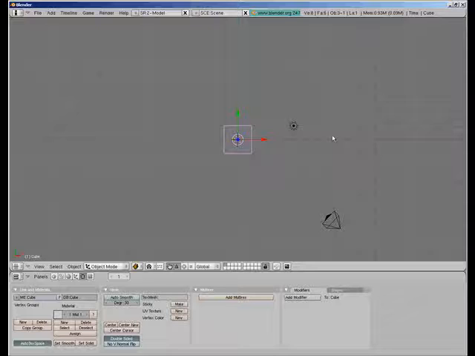The main focus of this is about how to render animations, because I've had a lot of questions lately about how to do that, so I figured I'd show you a few things as well, because that's sort of quite a quick process.